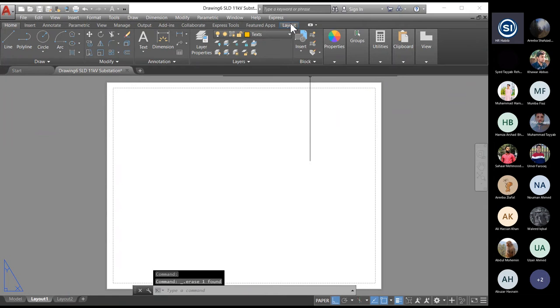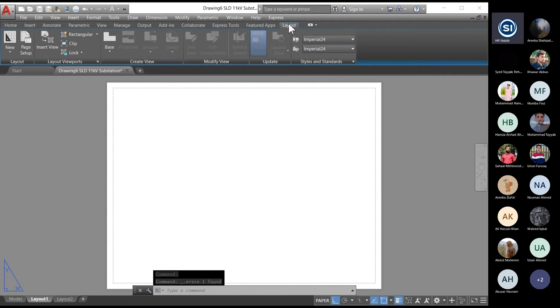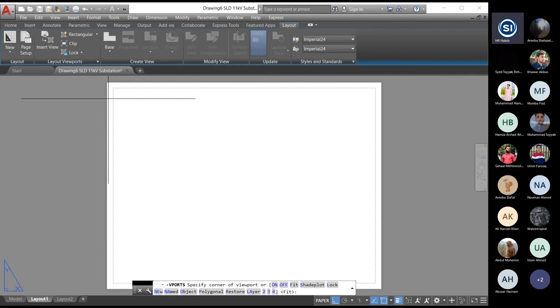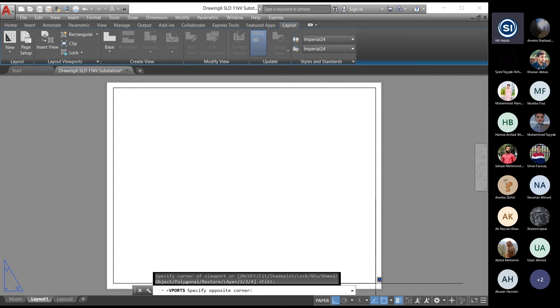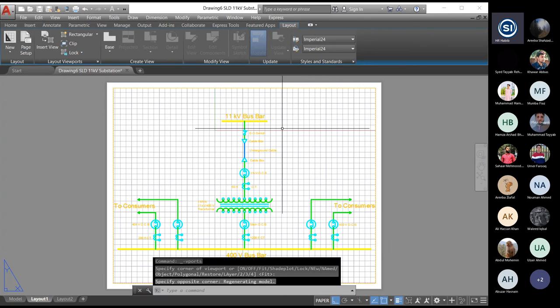And again, go to layout. Here is the option of layout. And here is the option of rectangular. Just click this rectangular. And then you can say, assign the area. The dotted lines, I want to assign this. I want to place my drawing within this dotted line. So I will assign the area, this one. You see, now drawing is placed successfully.